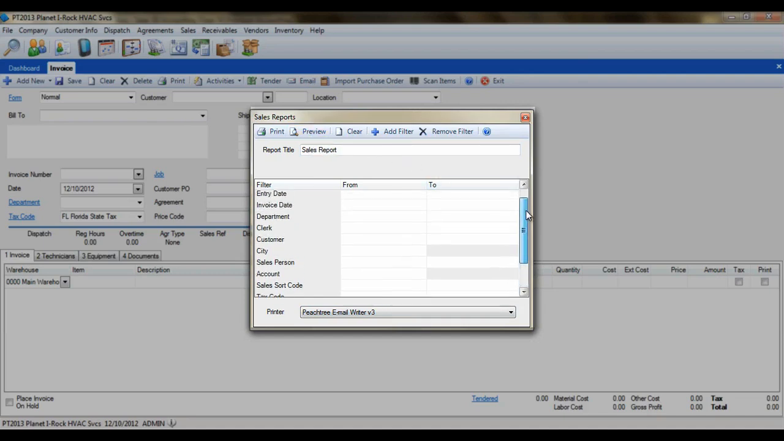Select the appropriate accounting period or date range and preview the report to get a list of all unposted invoices in ESC that meets the requirements of all selected filters. This concludes our tutorial on posting sales invoices from ESC to Peachtree.